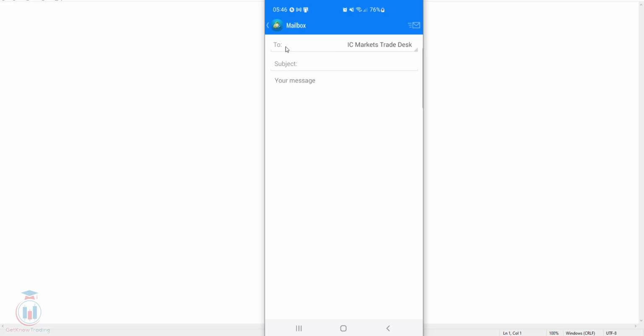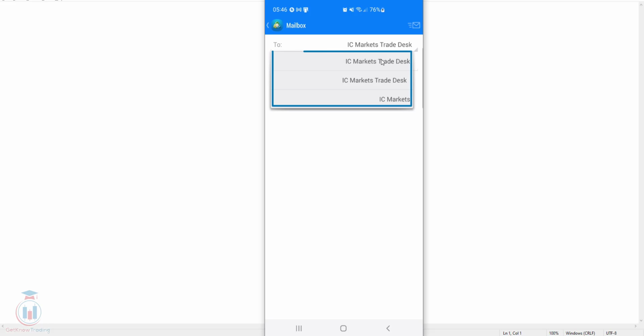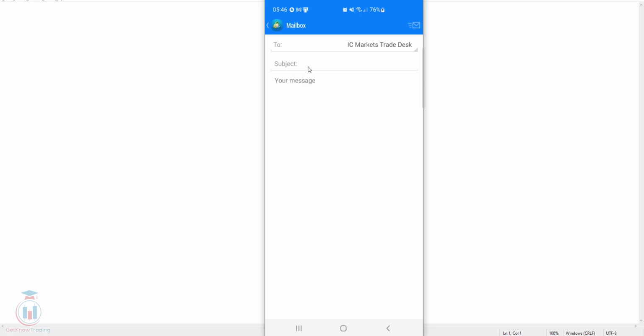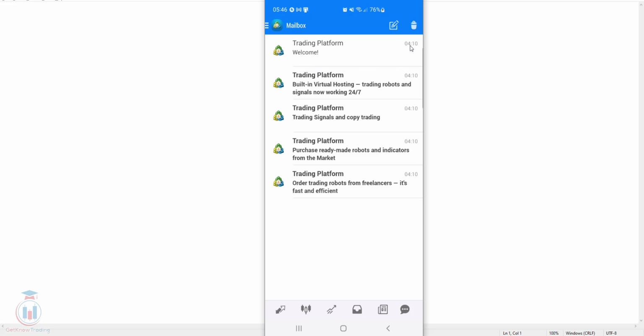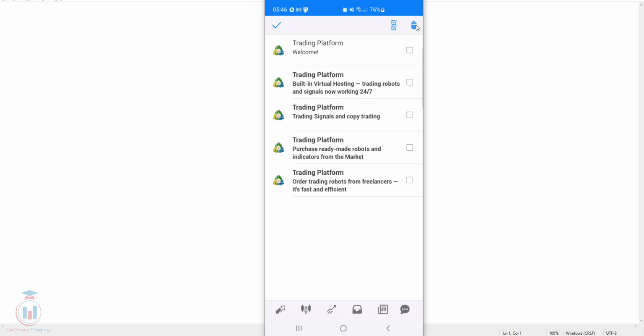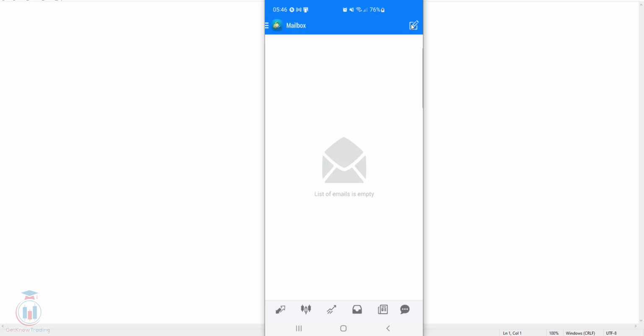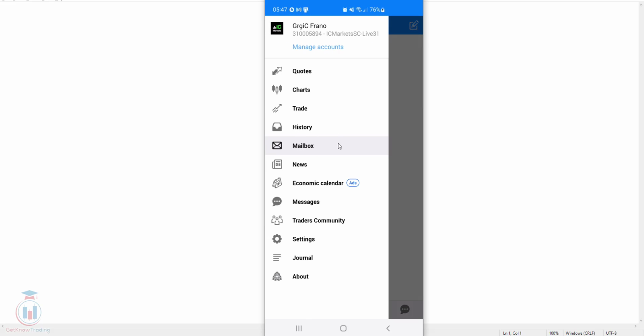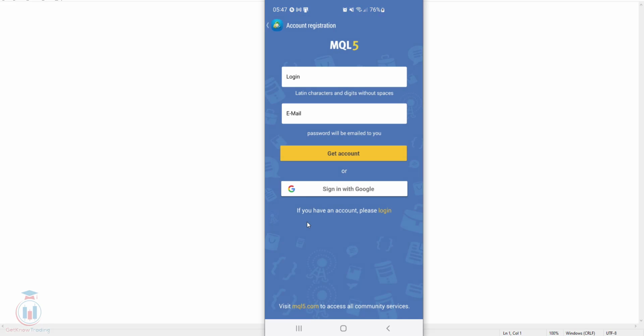You can see that there is a To field where it says IC Markets Trade Desk. You do not have any other addresses here because you can only send a message to your broker. Go back, then you have a bin where you can delete them all if you want. Select them, confirm, and the mailbox is empty. Click on the menu again and you will have Traders Community, which is again an MQL5.